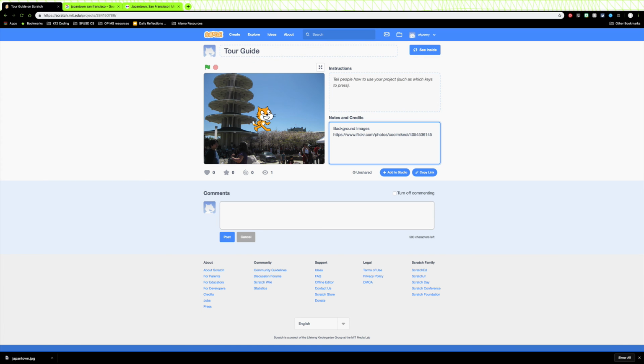Remember, your tour guide project needs at least 3 backgrounds, 3 of your favorite places in San Francisco that you're going to take us on a tour of. Make sure to put all of your credits right here for the images you use.